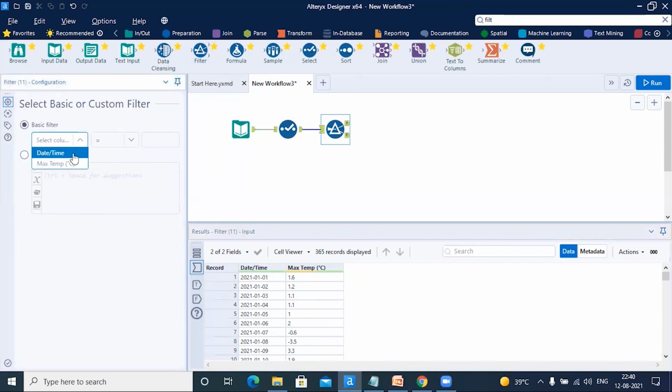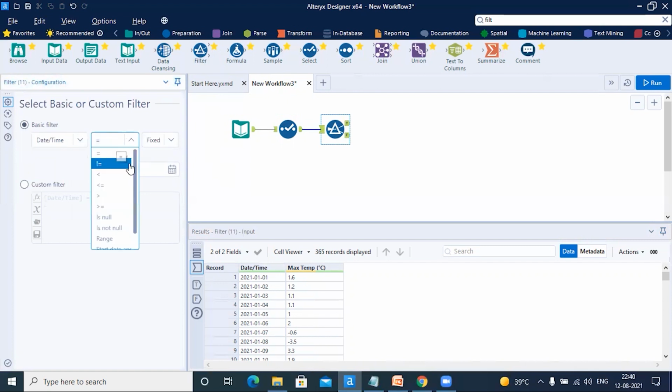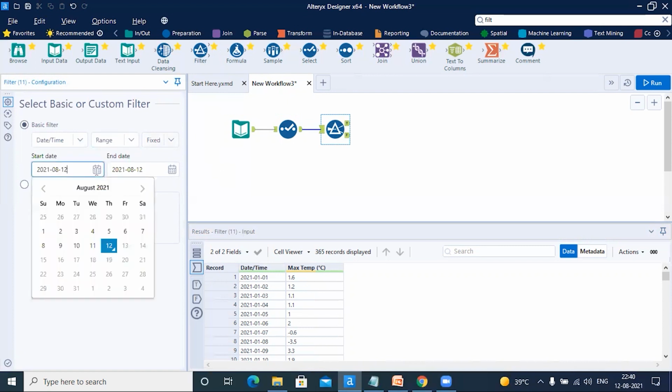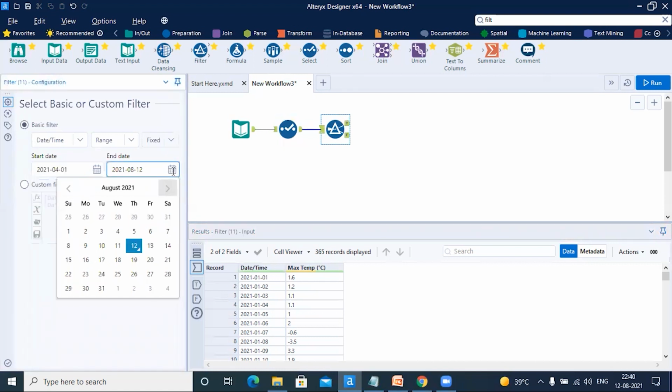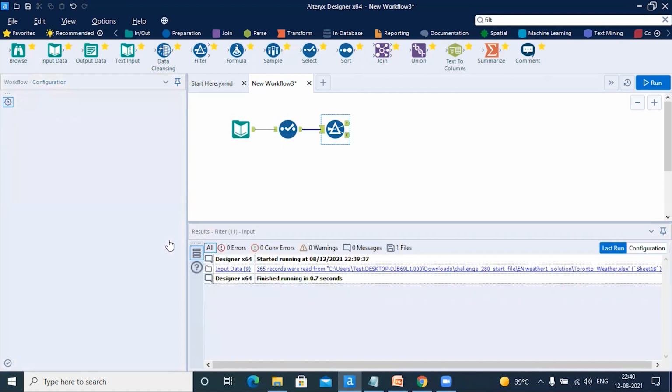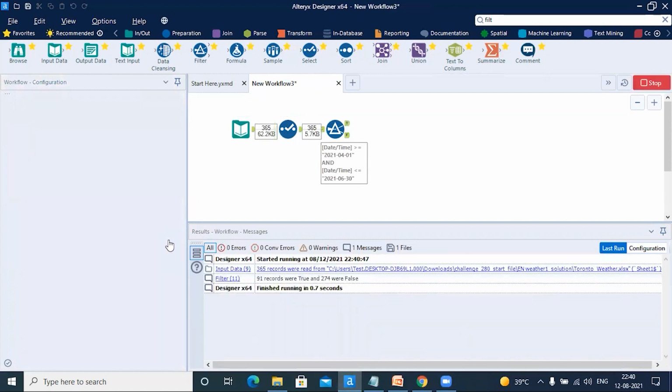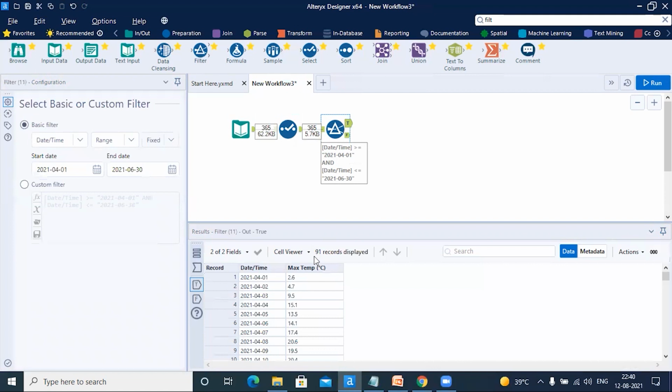We'll select the date time column, and in this drop down, as we can see, we have an option of range, and here we can give the start date. So the start date is 1st April and the end date is 30th June. So we will get the 3-month data, April, May and June. So now we can see 91 records.